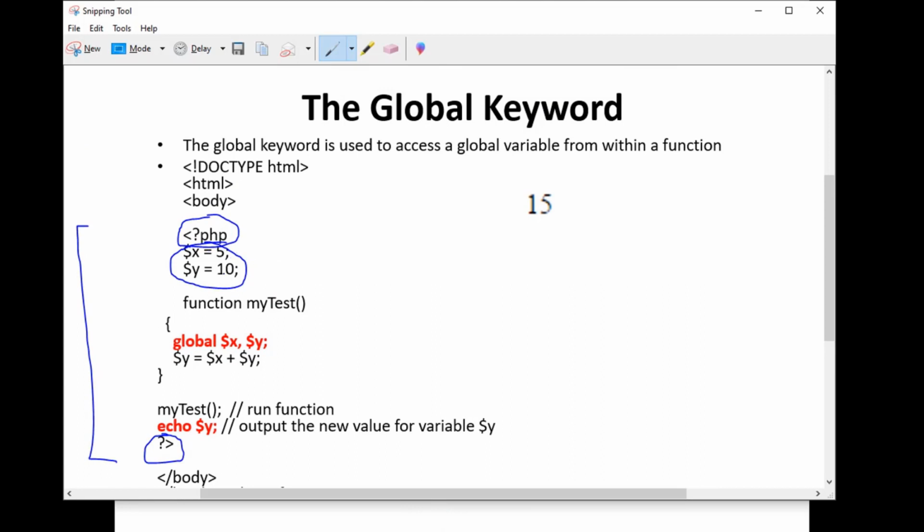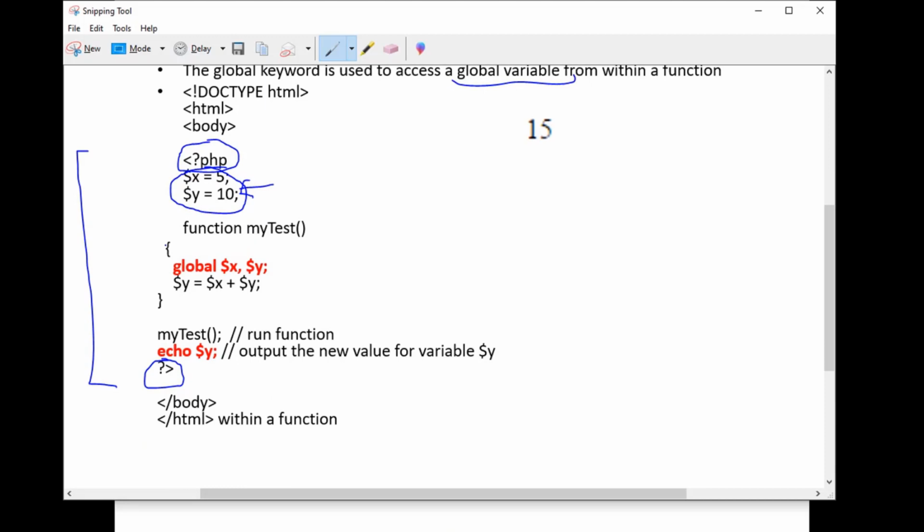X and y, global scope. The global keyword is used to access a global variable. So x and y are global variables, and we need to access them inside a function. This is the function declaration. If you access x and y normally over here, it will generate an error.